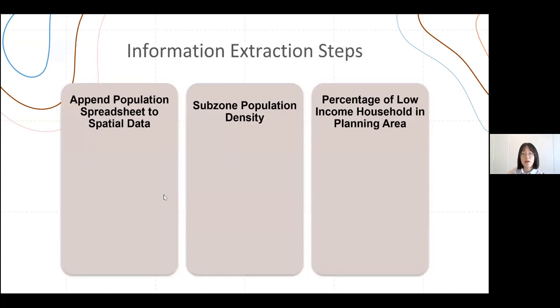And so, as we just discussed before, our criteria for suitable locations include the consideration of population density and the percentage of low-income households in the planning area. However, we don't have these two data directly, but we can extract them from the data sets we already have. And so in this part, we're actually focusing on the operation of the attribute fields of vector data sets.